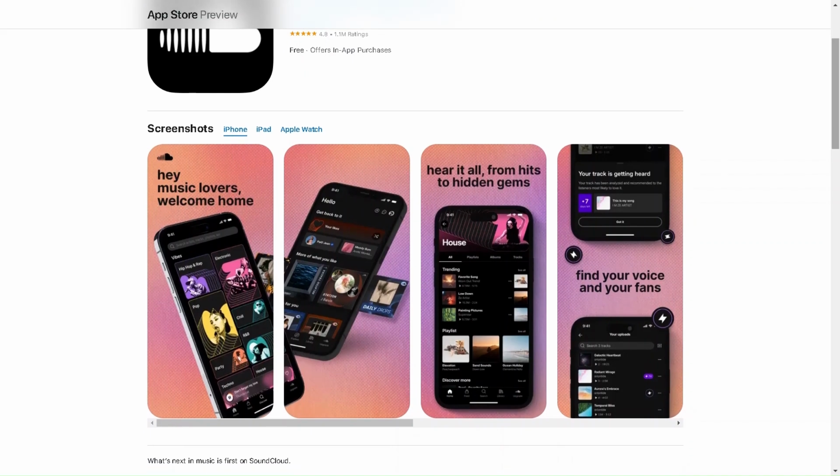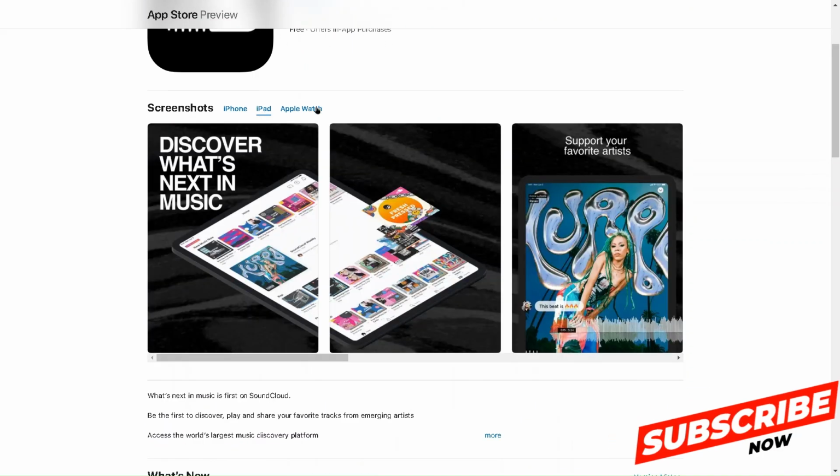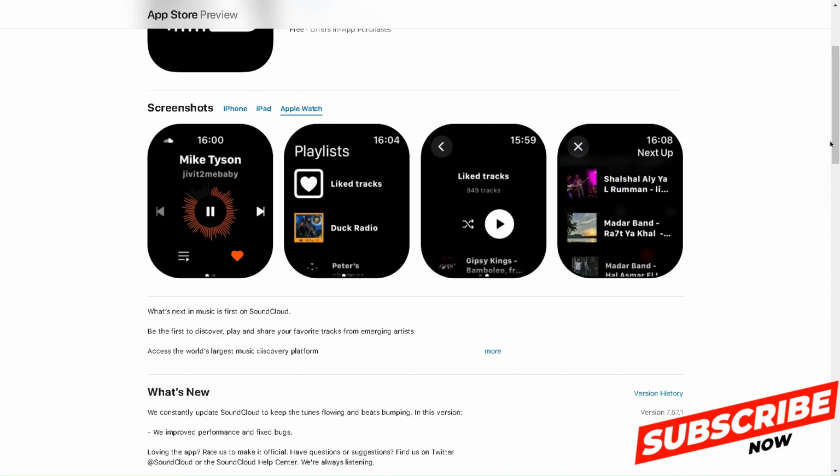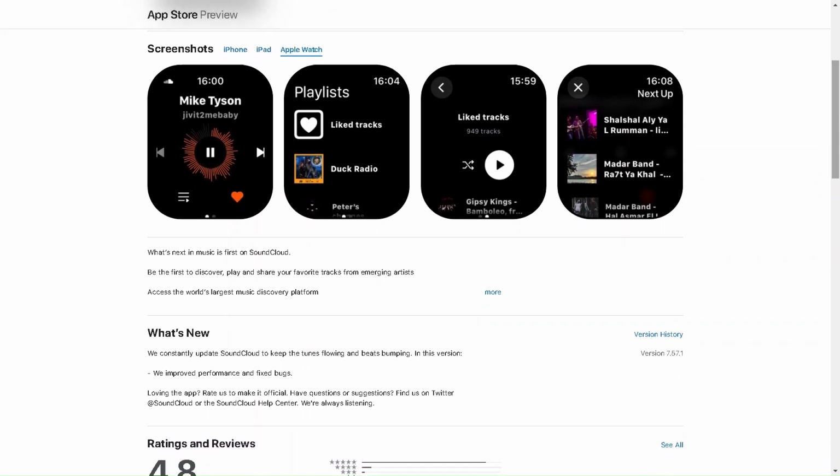Now, if you're an aspiring artist, you can upload your music directly from the app. Just tap the Upload button, select your track, add a title, and include some tags. This way, your music can reach listeners around the globe.